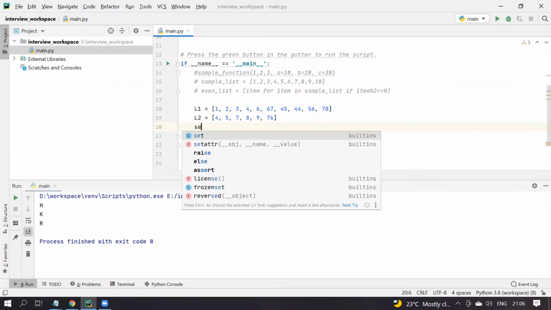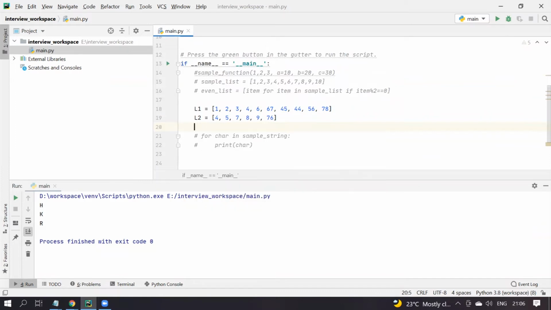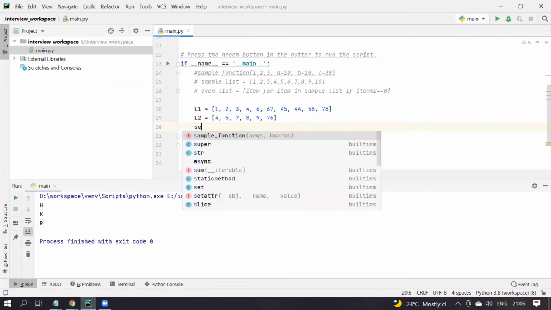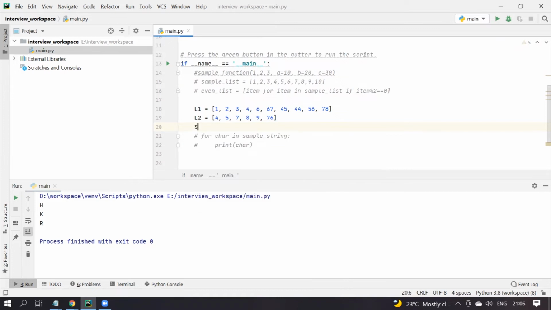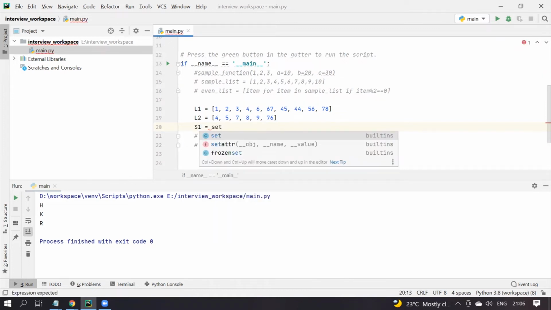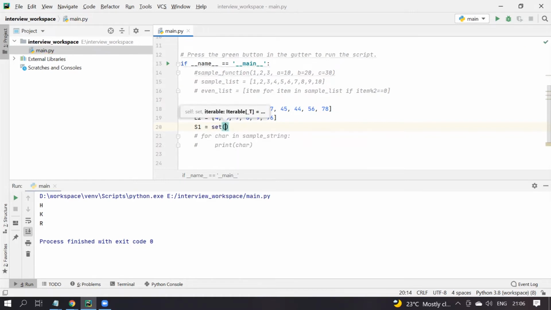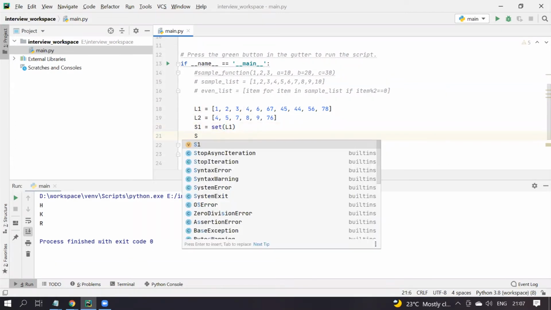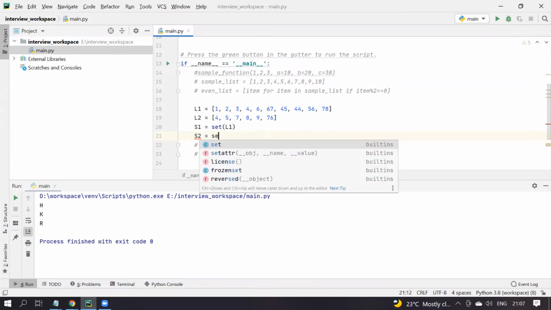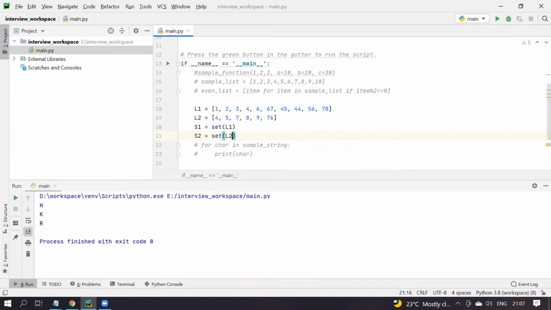So first of all, I will convert this L1 into a set object. For example, S1 is equal to... how to convert a list object into a set? By using the set built-in function. I am passing a list object to this set. It will convert this list into a set object. Now again, the next set object will be S2 is equal to set of L2. And now we can apply an intersection operation on these two sets.